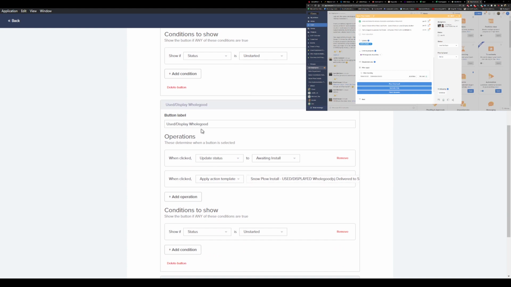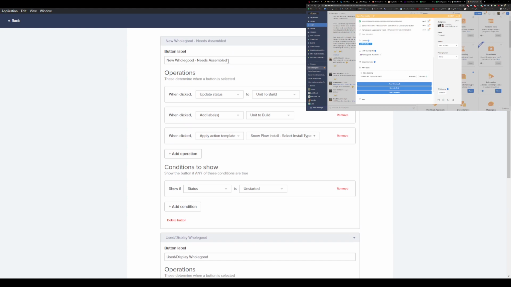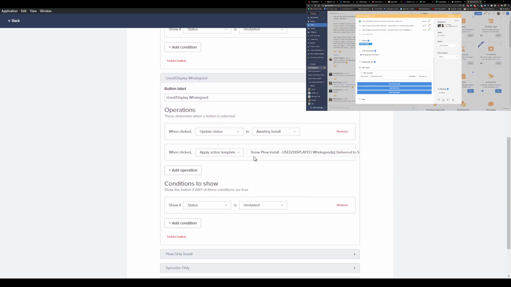You can see here a difference between the use/display whole good button and the new whole goods needs assembled. Number one, this label here, unit to build, does not get applied to used/display whole good. The reason is that if it's a use/display whole good, we do not need these buttons. The plow only, spreader only, and plow and spreader buttons show up because those apply an action template for the whole good assembly team.